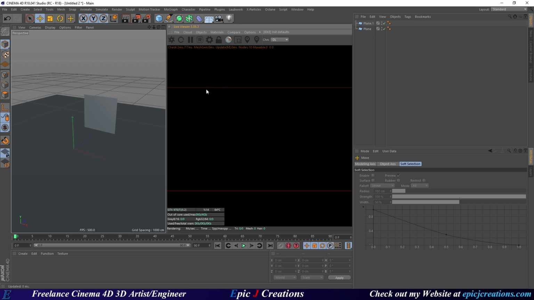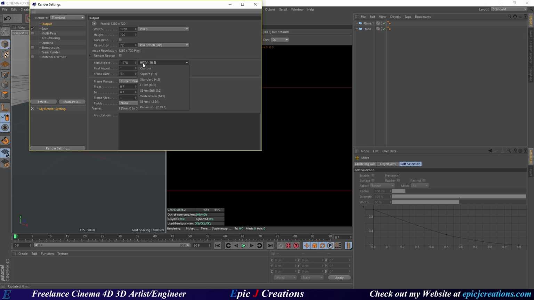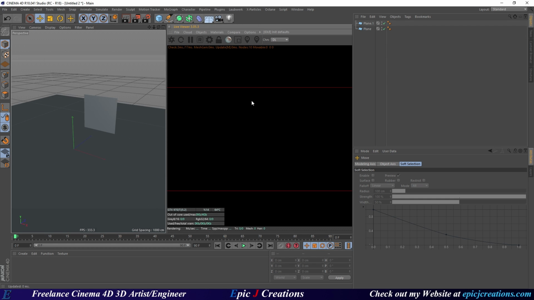So pretty handy. I dislike these red lines, so I'm just going to go to my render settings and change this to a 1:1 square filmic ratio, just so we can lose those. When we start up Octane, it'll get rid of them right there.